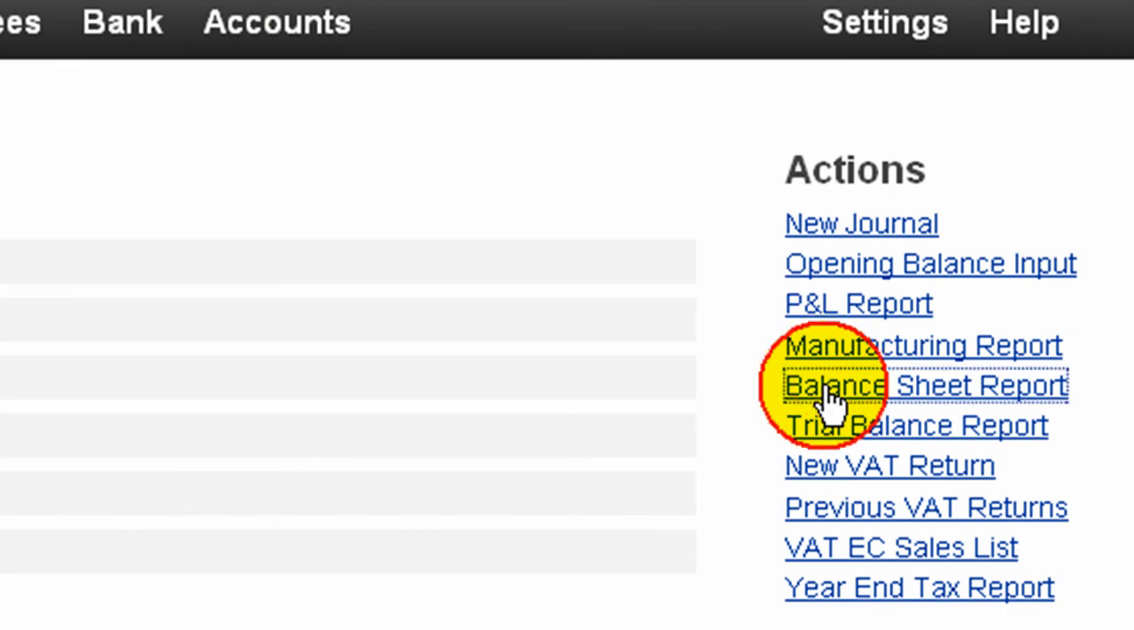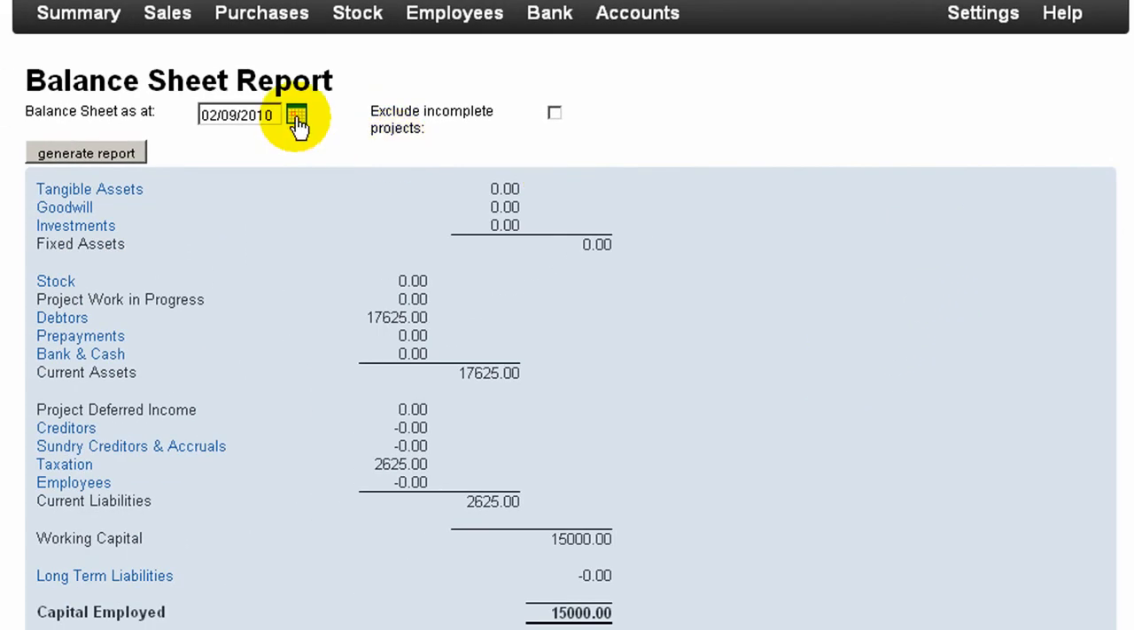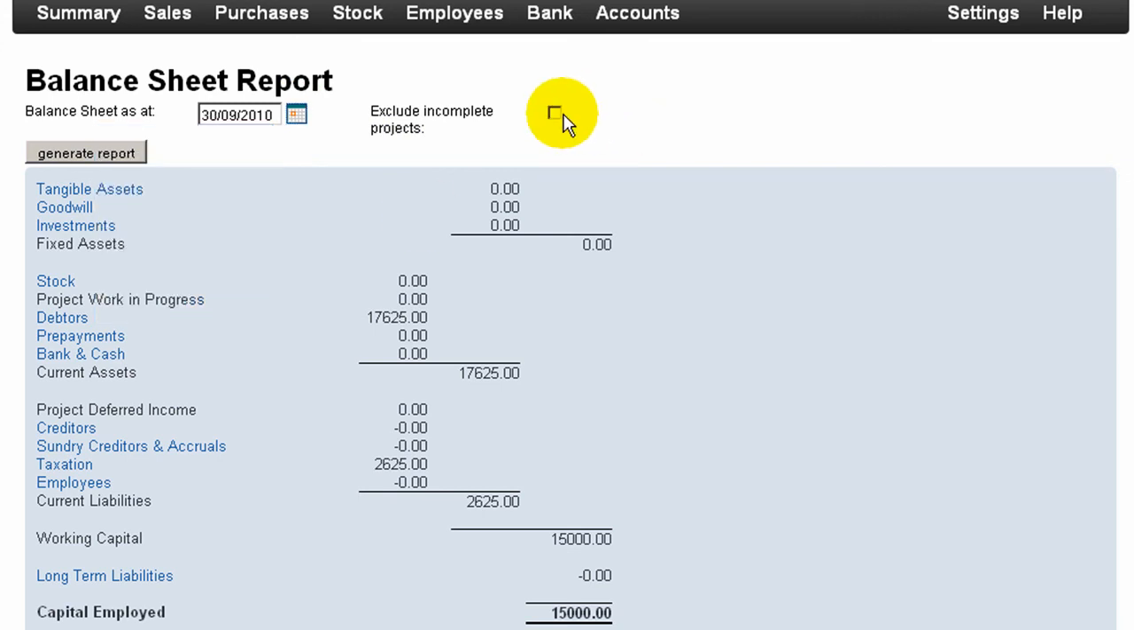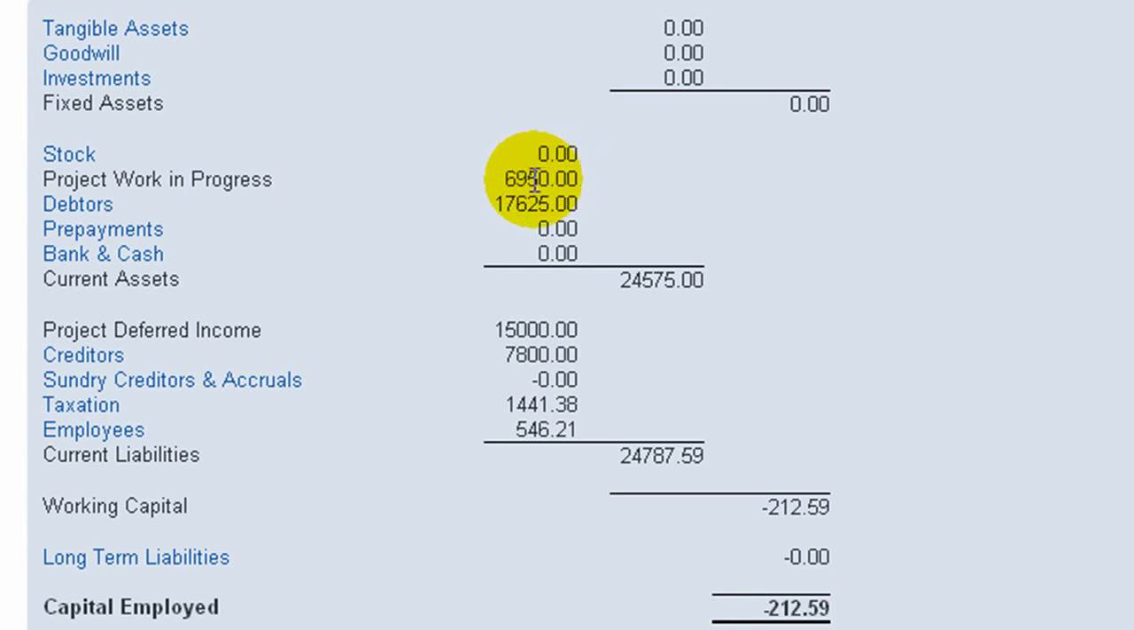And as importantly, if we look at our balance sheet, and for consistency we'll look at that at the end of September, that's the, if you like, raw position for the whole business. But when we exclude the incomplete projects, we see that the application has now created project work in progress and deferred income for the incomplete crimping line project.